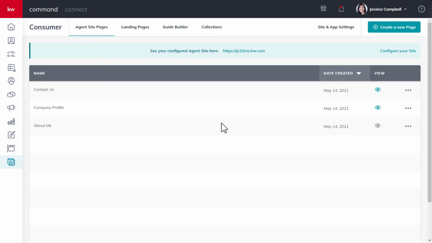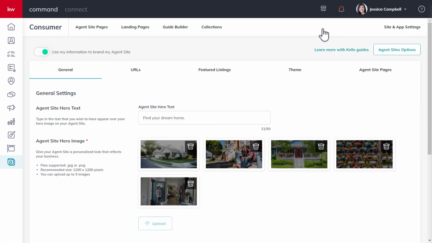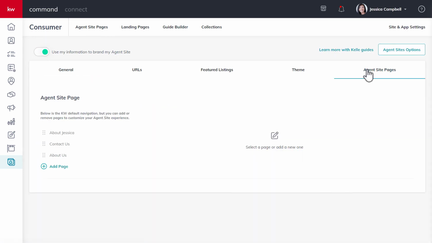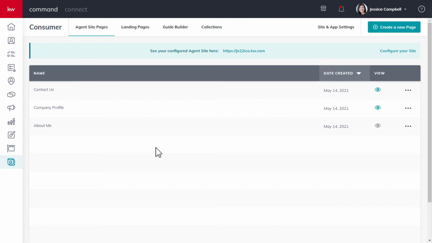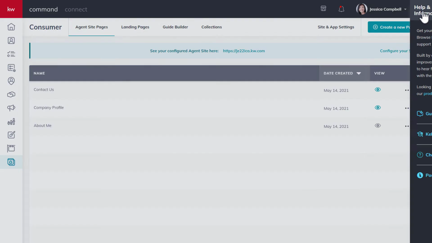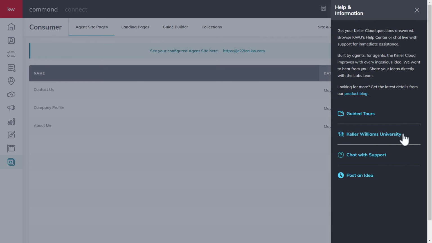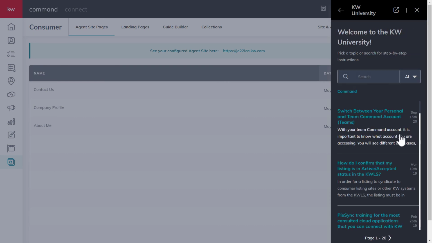You can also change the position of a page in the site navigation from within the site and app settings of the consumer applet. For more resources on Command, feel free to click the question mark in the top right-hand corner of your screen, select Keller Williams University, and use the search.